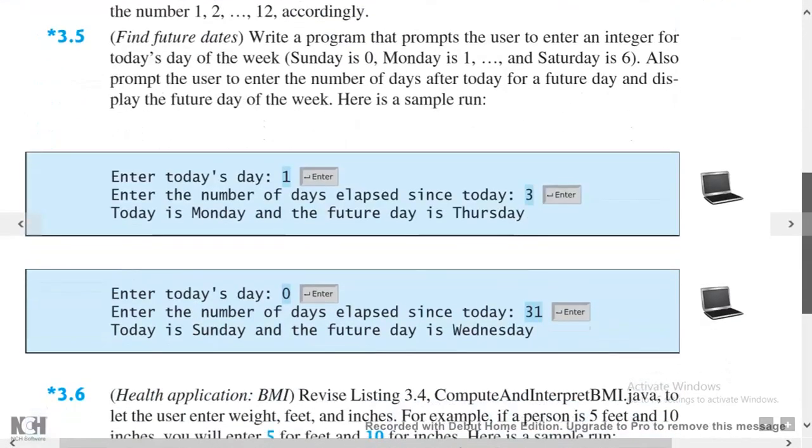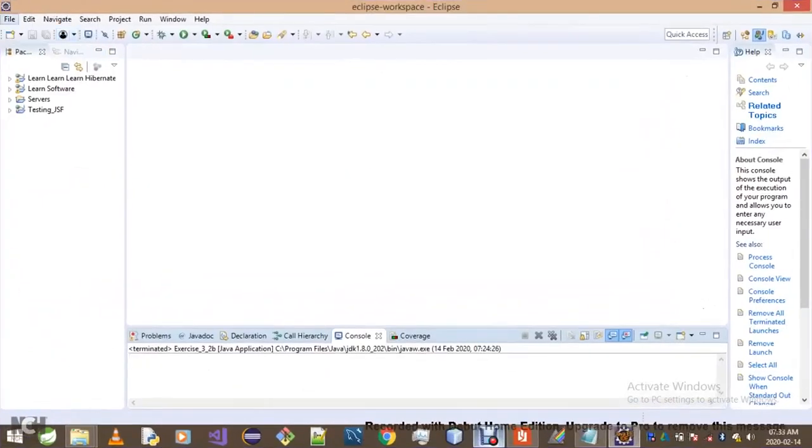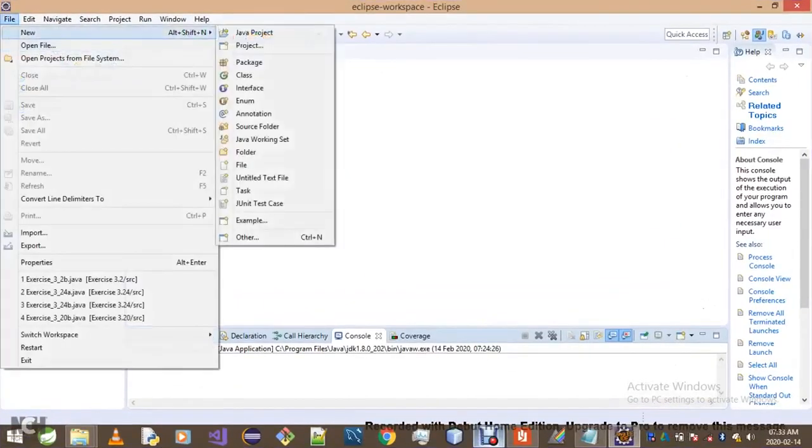Okay, here's the sample run. You enter day 1. You also enter the number of days elapsed since today, so that's 3. Basically you're starting from Monday and you add 3 days, and that will take you exactly to Thursday. Again, here's our second sample run. I'm not gonna talk much about it, everyone can see what's happening. What I'm gonna do right now is to give out a solution.